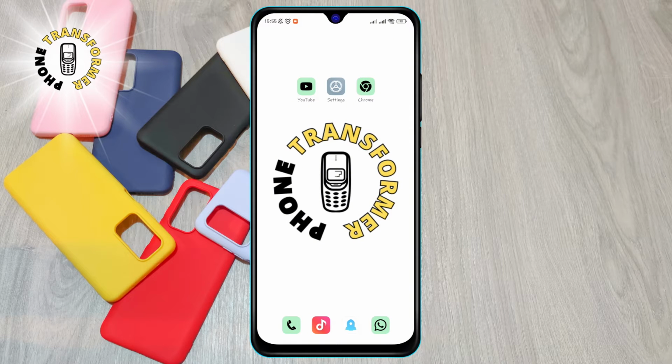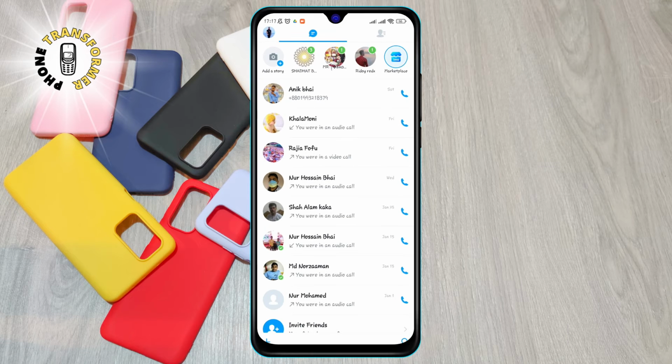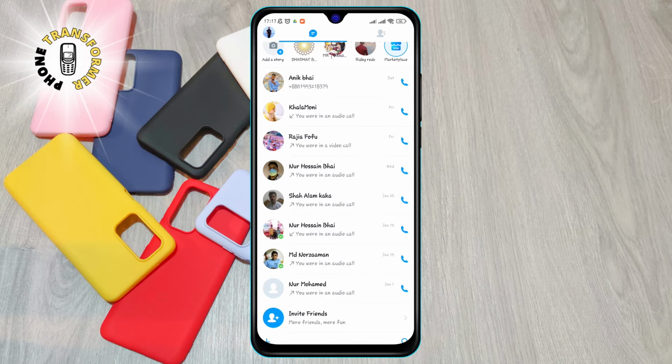Now, let's get started. Step 1. Open the Imo app on your phone. You should see the main screen with your chats and contacts.